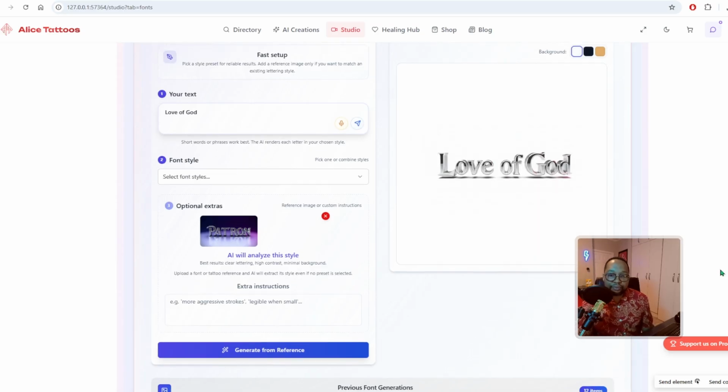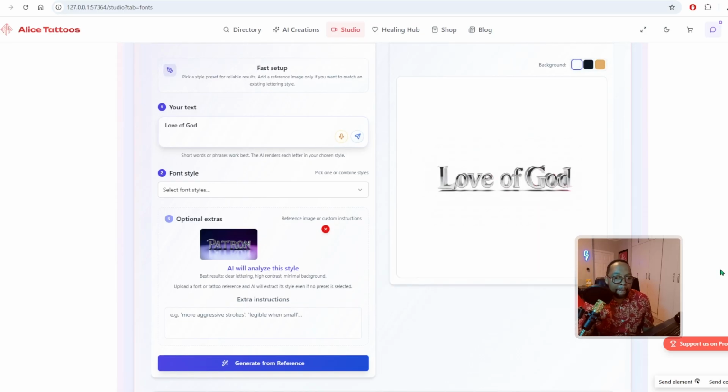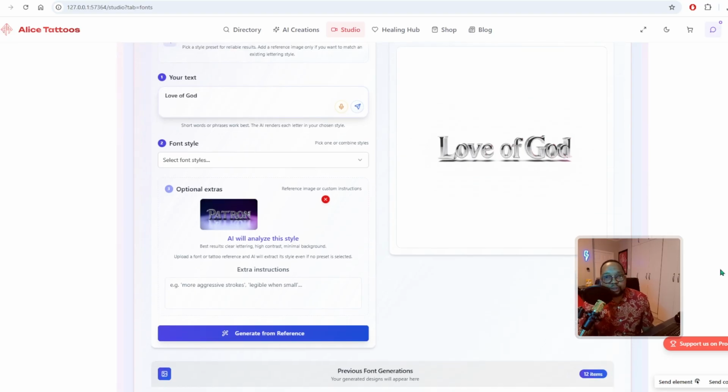I think it's working beautifully. Let me know what you think about this. It's like a font extraction AI thingy that we put together. Let me know what you think.